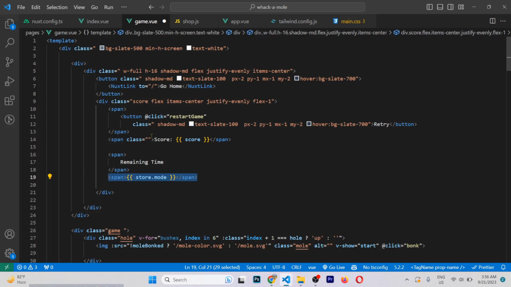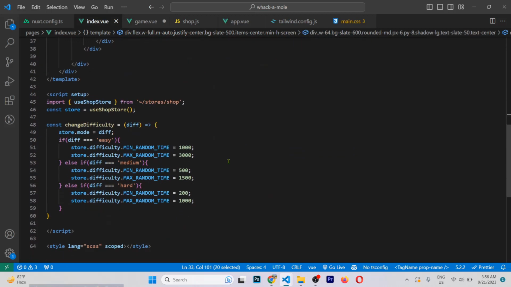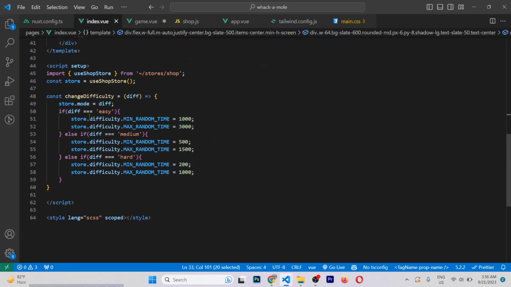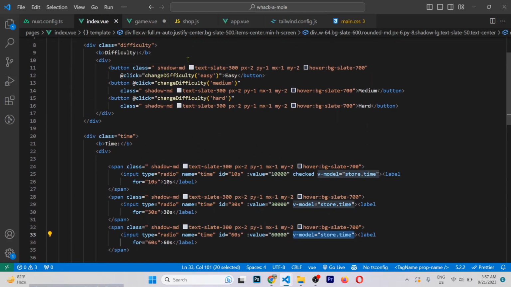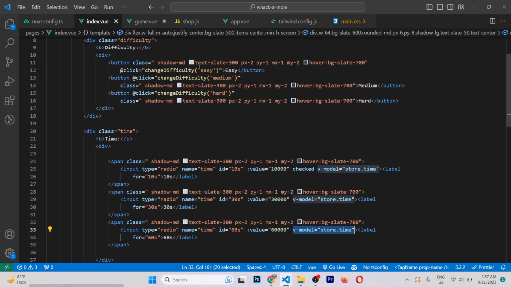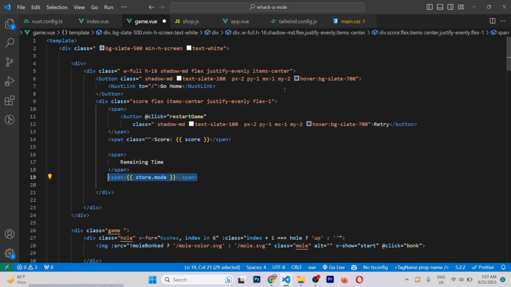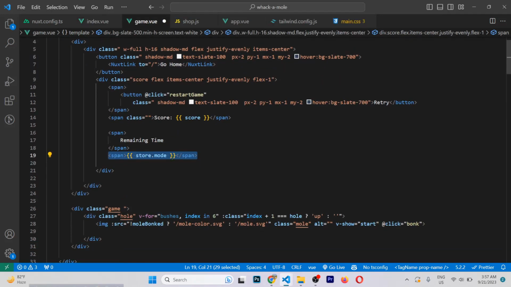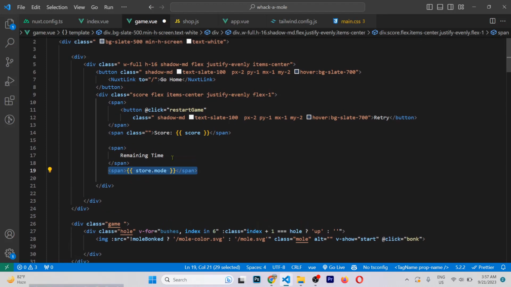In our store we already have stated a mode set up, which we get from index. If you go back to index, you can see we set our store.mode to difficulty, which we got from here, easy, medium or hard. So we get it from here and we can show it here which mode we are playing right now.